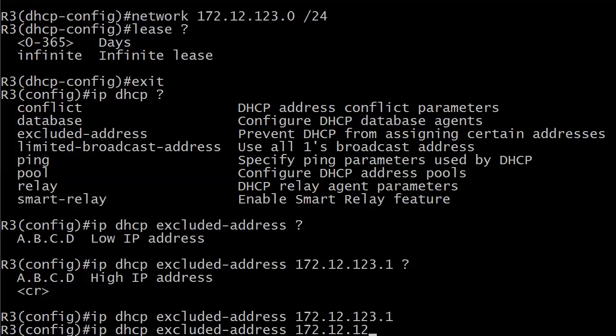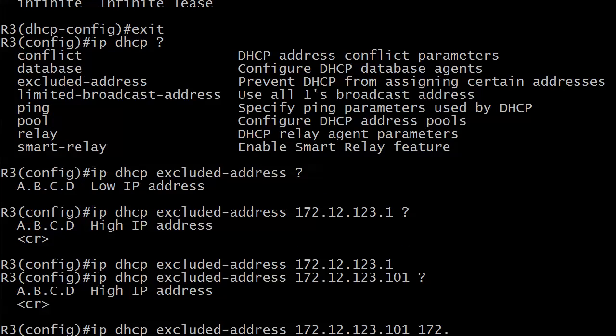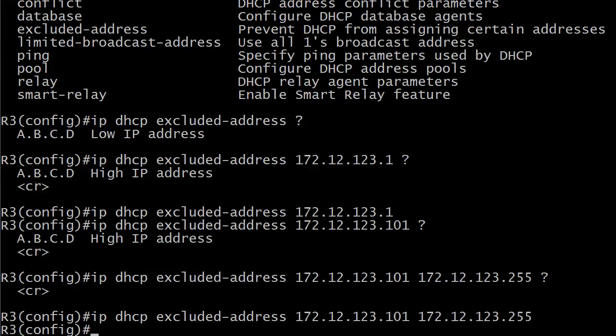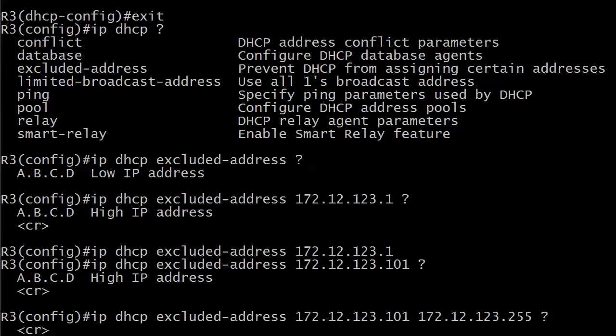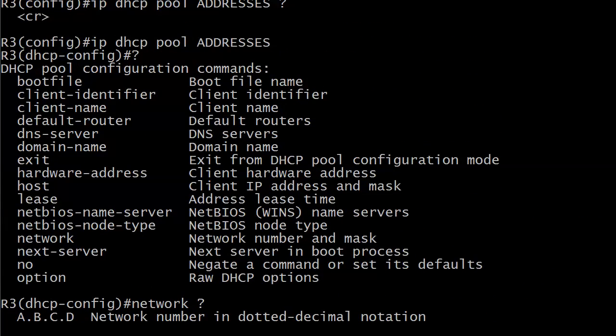And I could have just used the up arrow, which is what I'm going to do there. And then if I wanted to make this one 101 through 255, what you would do there is put the low address in the range, and then the high IP address in the range. And that's it. And you can see I put in 2 different excluded address commands and the router didn't give me any trouble about it. So it's perfectly legal. Again, this is not an exhaustive, comprehensive look at everything you can do with DHCP on a router, but I think it's important stuff for you. It's good for you to see this in action.